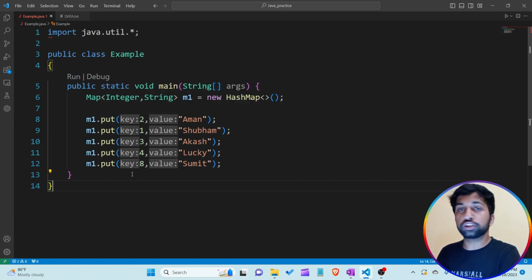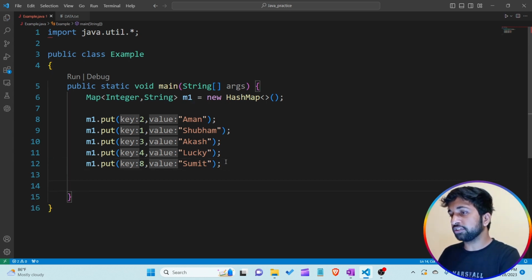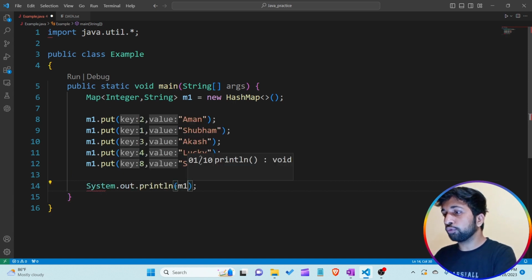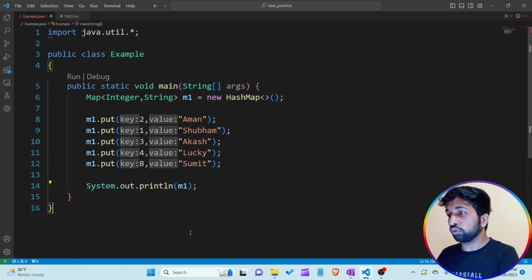So the put method works for storing the element into the map interface. We have to pass two arguments, first argument as a key, second argument as a value. So I'm just storing the 5 elements into this particular M1 map interface, M1 group. Okay, I just want to print the M1. What is the result I want to talk about that.